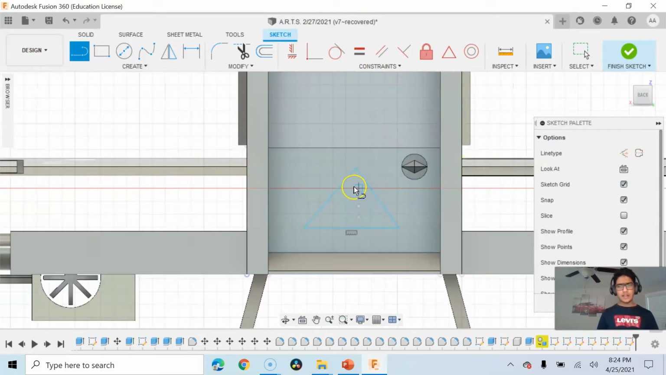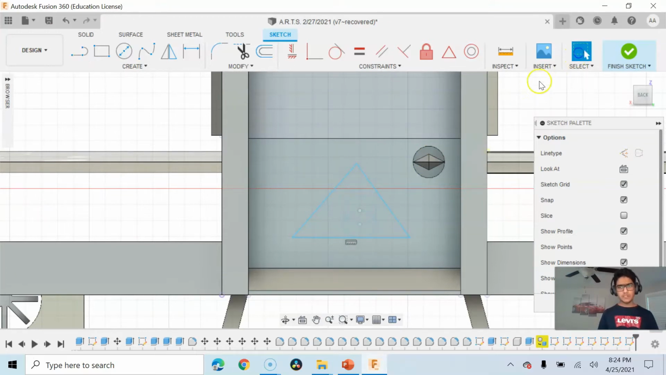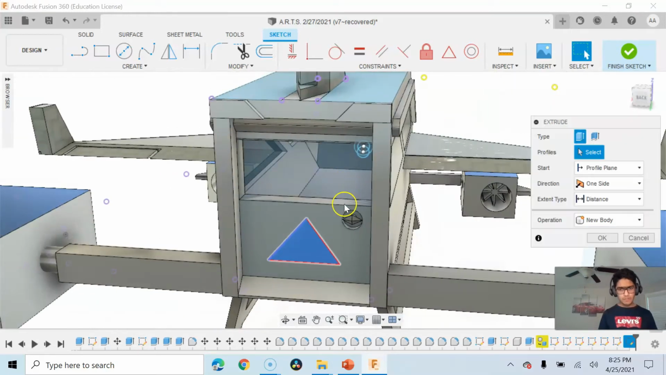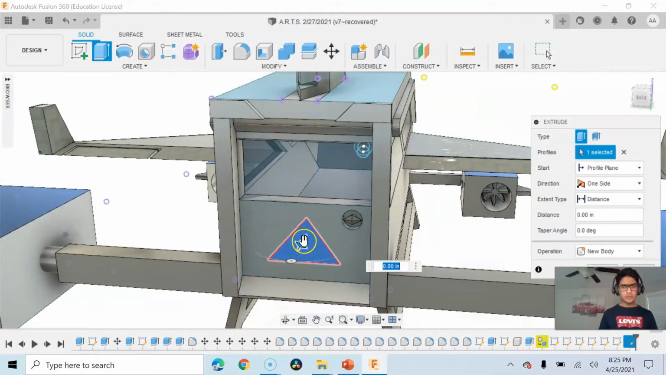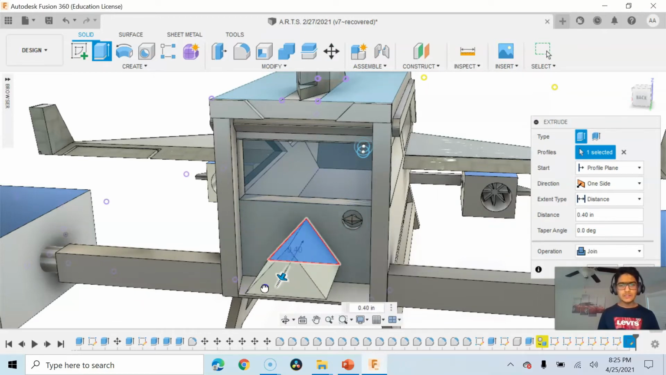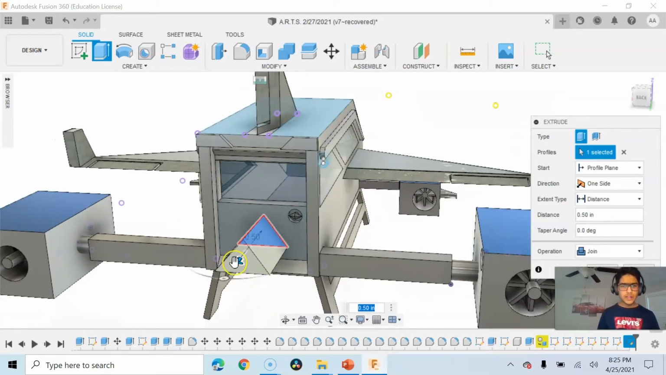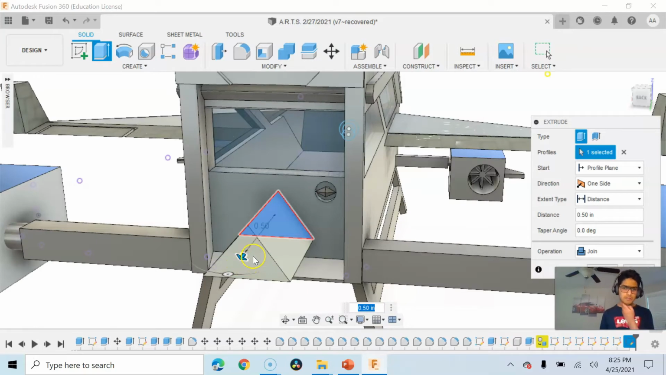So now that I created a triangle 2D object, I can now extrude it. So I just press on the triangle, then press E on my keyboard. And what it does is that you can now actually pull this to create a 3D object. You can even put the actual height measurement in here, or you can just pull it.